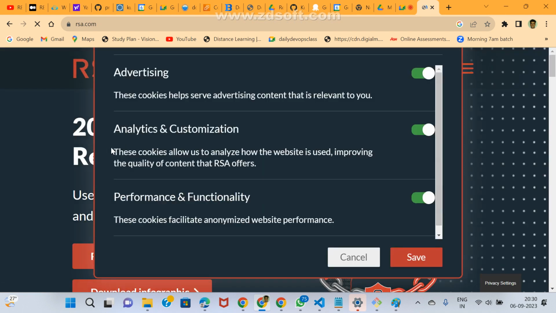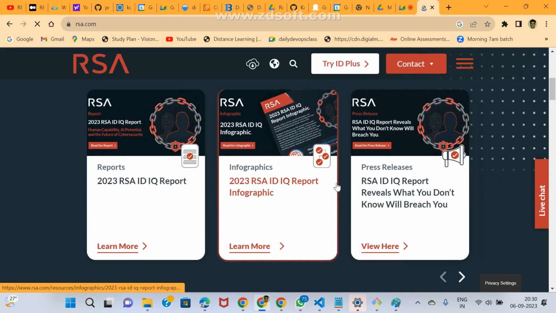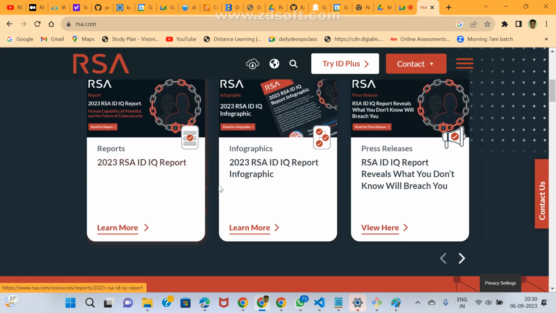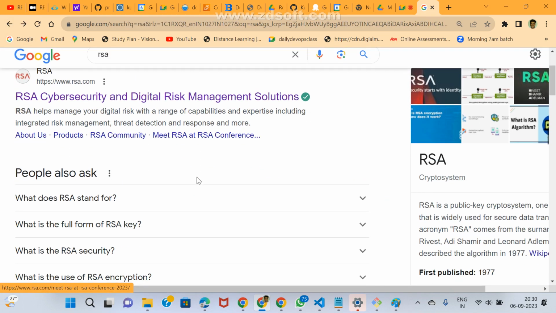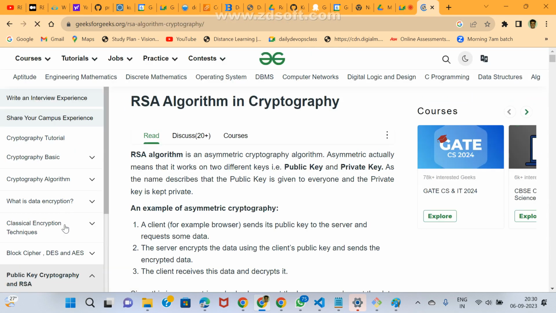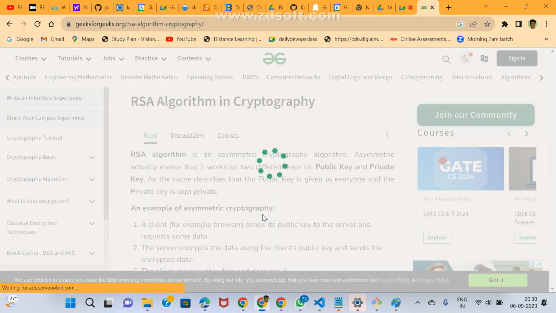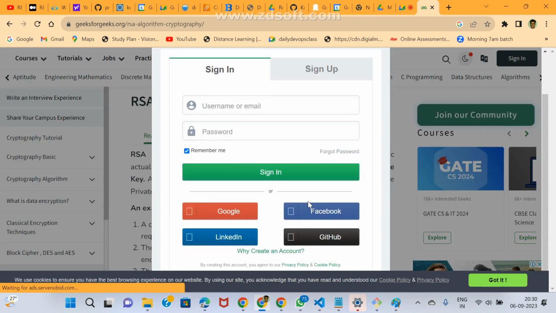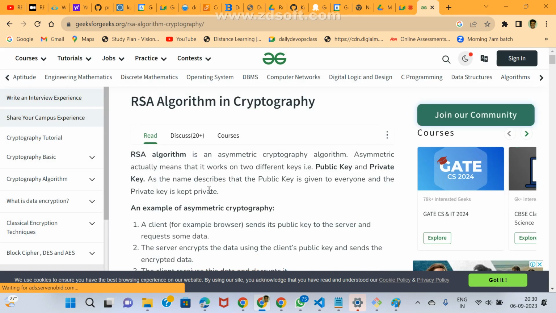Try to click on this. There, RSA, what is it? Cancel. Now see, maybe there is a very simple way. I can go another way. RSA public key, RSA algorithm in cryptography. Simply see, whatever I said, those words will be there. Check it. Anyone can read it. Okay, read the first paragraph, you may get clarity.